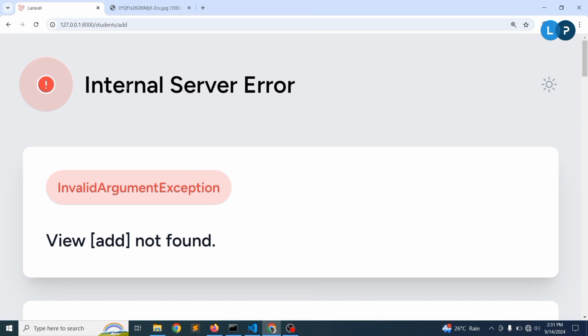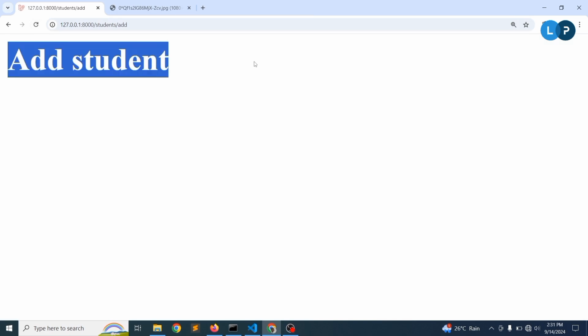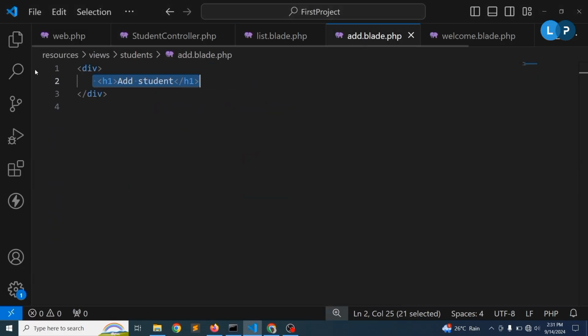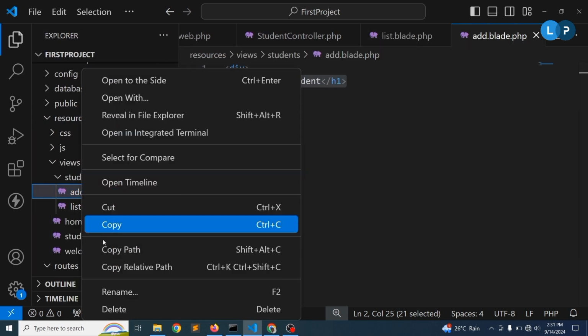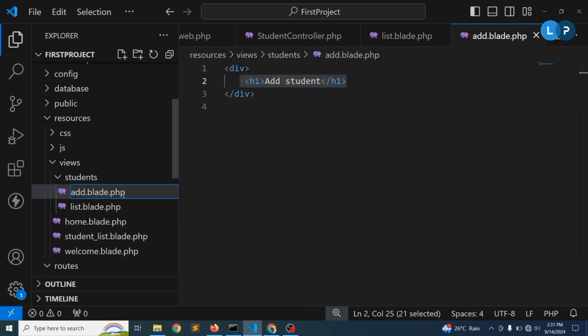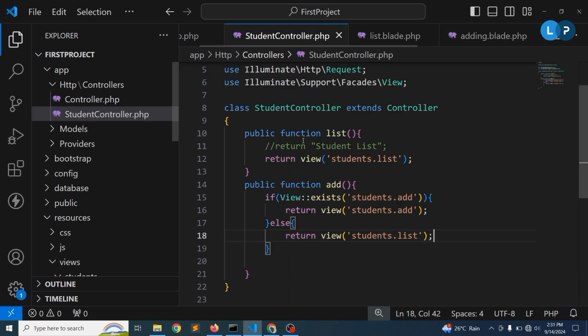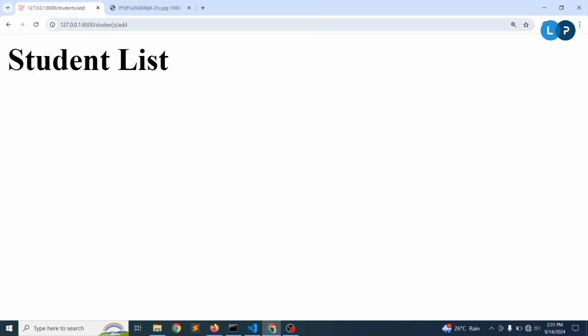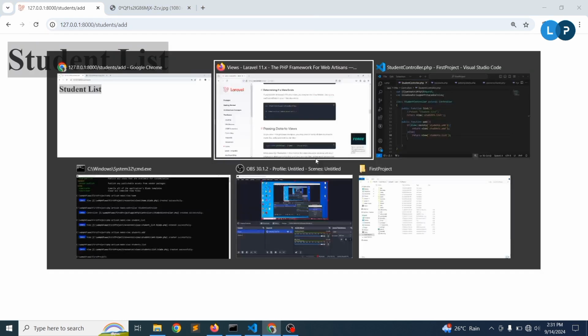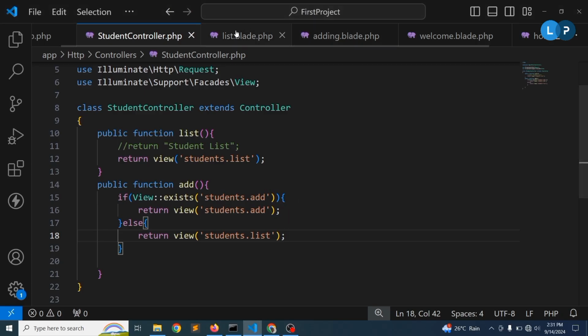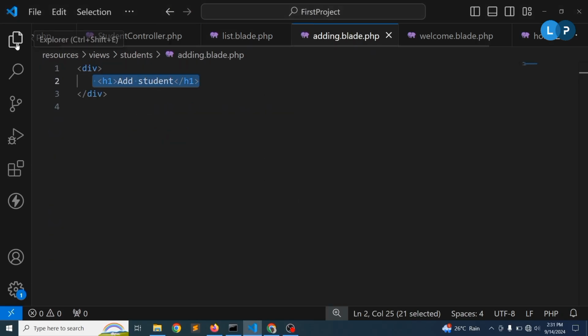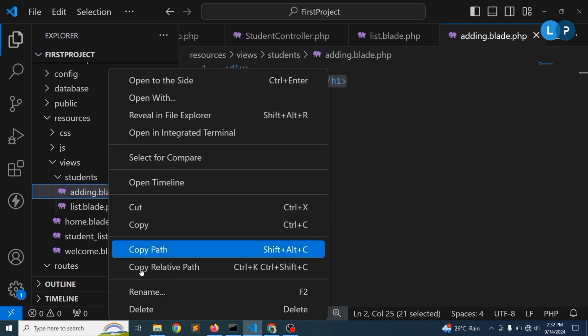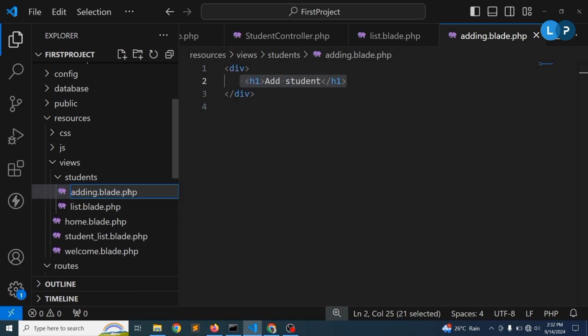So here if you just call student add, we are getting the add student, but if the add view is not present, let me rename this add to adding. Now the student dot add should not exist, so the condition should be false, and at that time the student list will come. So just go here, and if you click on the student add, it redirects to the student list. Actually the student list is present inside the list. So now you can understand how we are checking whether the view exists or not.